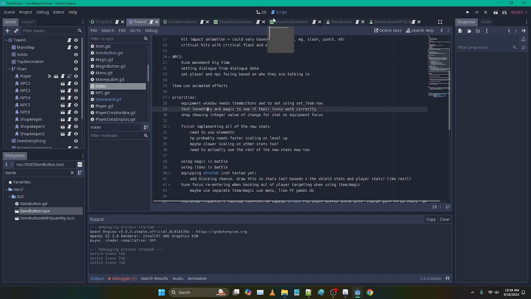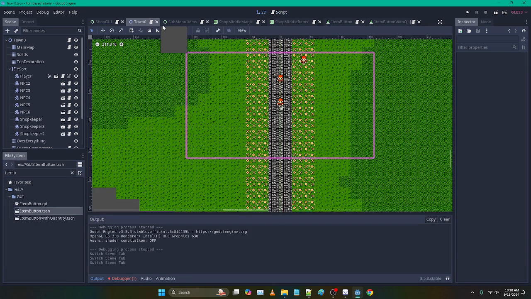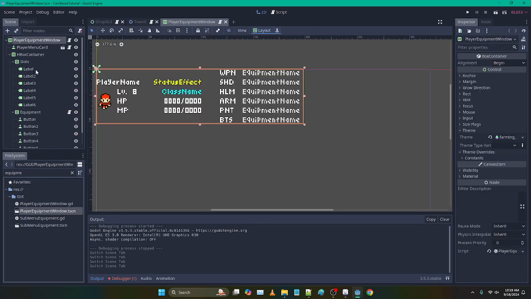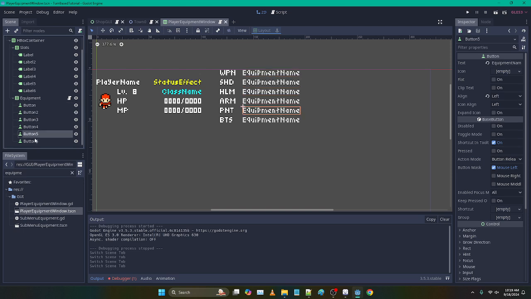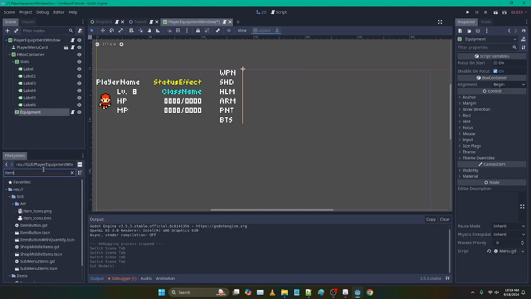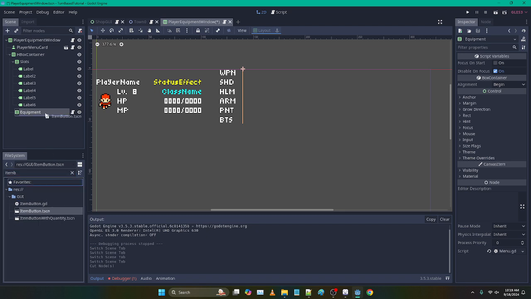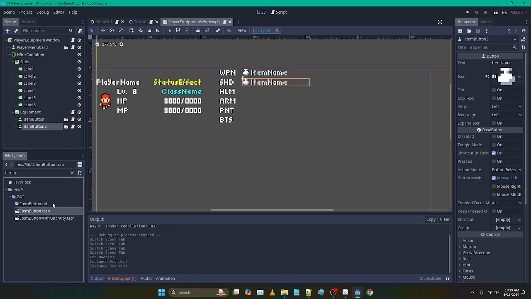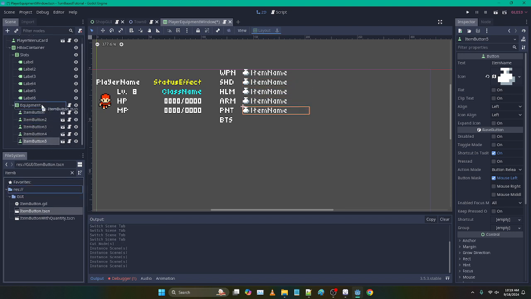Equipment window needs item buttons. Okay, that should be easy. Let's get some of these closed. And I just want the equipment window. So I'm going to go in here and take all of the equipment. See how it's just regular buttons? We're going to get rid of that, and then we're going to put in our new fancy item buttons. Remember, we have to do that individually. Otherwise, they will share the same texture.